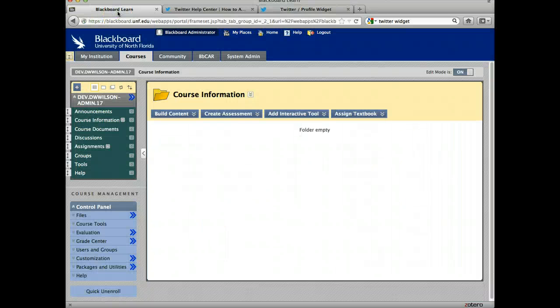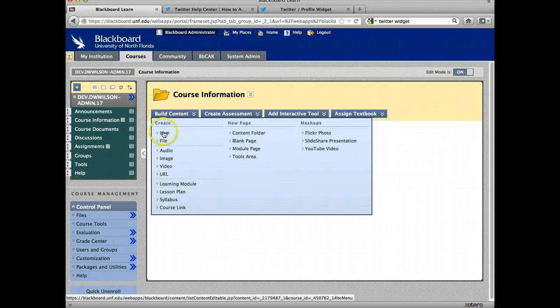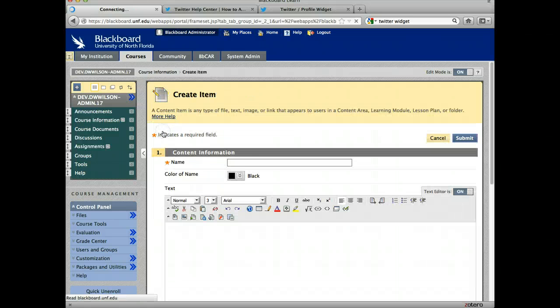So now that I've copied the code, we need to create a place in Blackboard to add it. So I went to the course information area of this dummy course that I have, and now I'm going to go to Build Content and choose Create Item. And I am going to give it a name. Let's call it My Tweets.